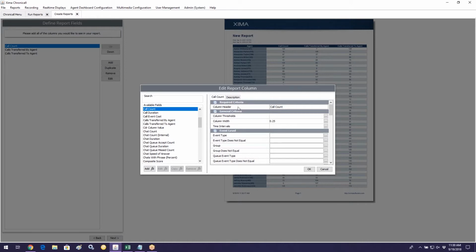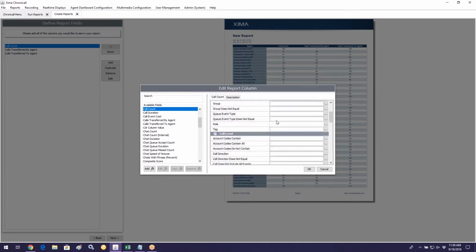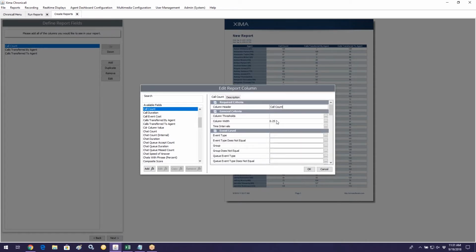Let's come back to this call count tab. Now, those of you who have used Chronicall before or have been using Chronicall should be somewhat familiar with cradle to grave. This looks kind of similar to those cradle to grave filters, right? We've got these filters now that we can use that will allow us to tweak this or make this reflect exactly what I want to see. Call count is too broad.